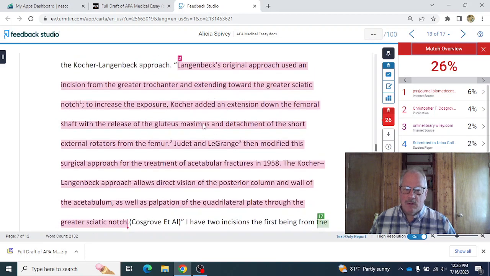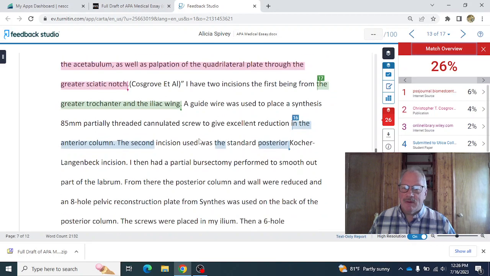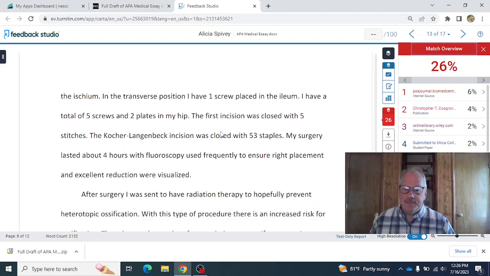Again, there's another long quote. She needs to tab that long quote over, but that's not what we're here for. And sometimes with technical stuff, the greater trochanter and the iliac wing, you can't rephrase that into a summary, right? That's just what they are. You can't change the wording. She's not plagiarizing or anything like that. So sometimes we get little sentences like that lighted up.